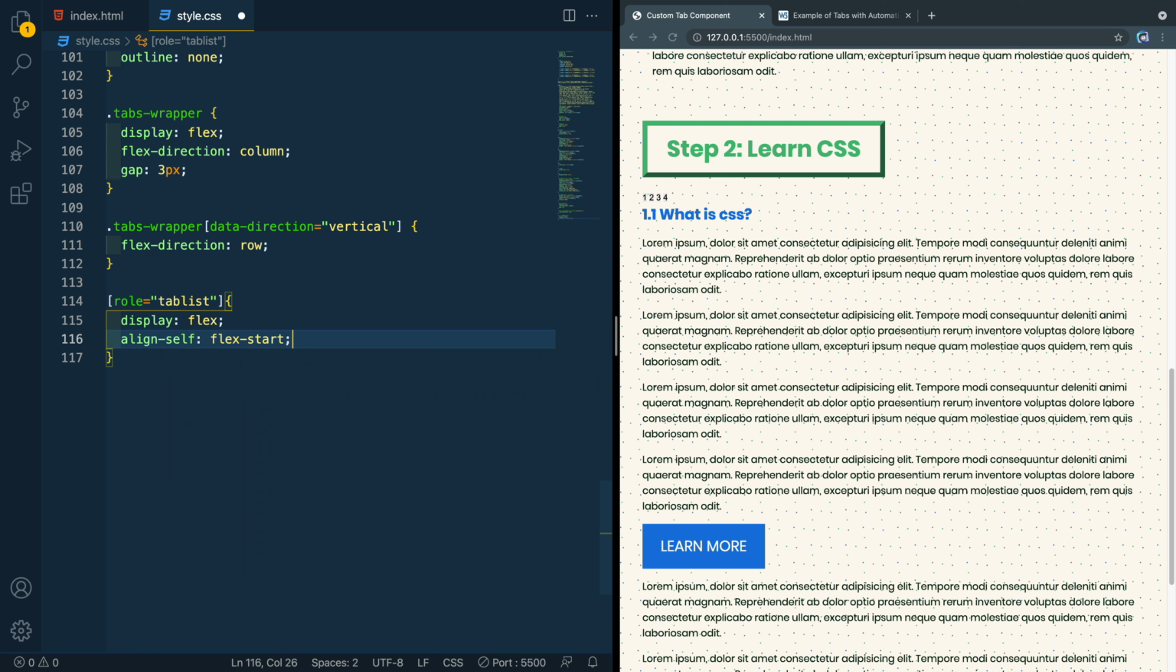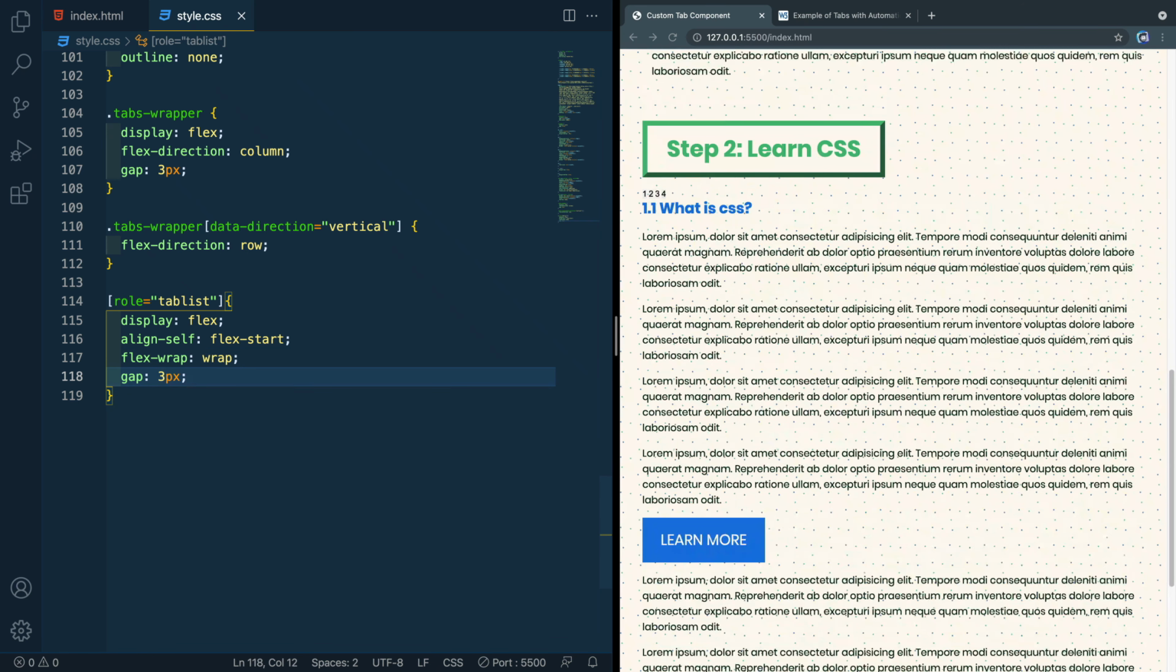This will keep it at the top here on the vertical. On horizontal, it doesn't do anything, so it's not going to hurt us to keep it on. We're going to have flex wrap set to wrap, which on the horizontal will wrap, on the vertical won't really do anything. And then we'll say gap of 3 pixels as well. Now what we're going to do is we've kind of set the tab list that group those buttons together up.